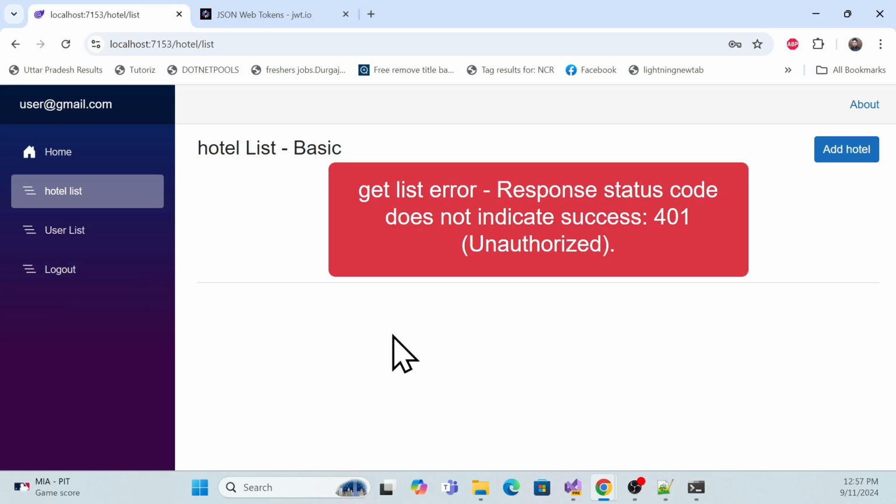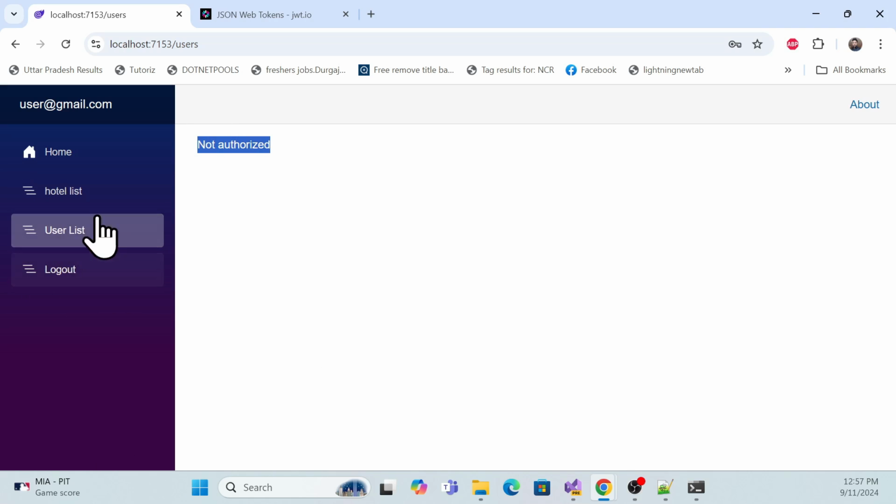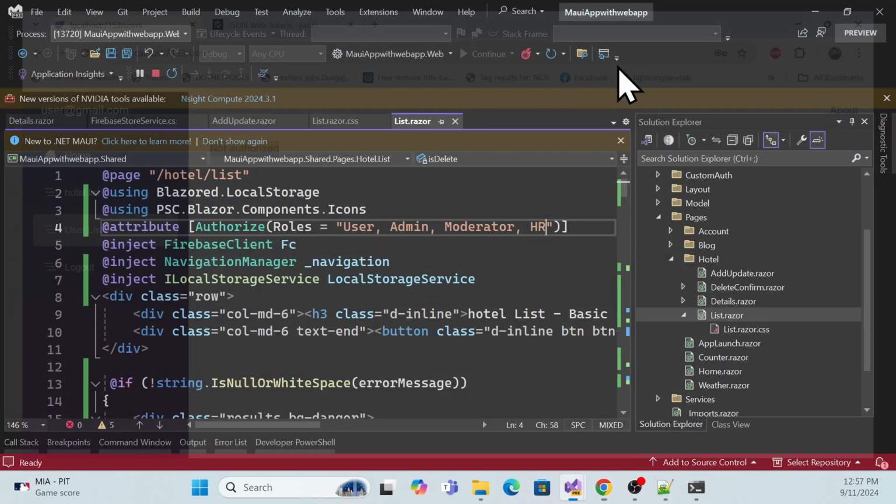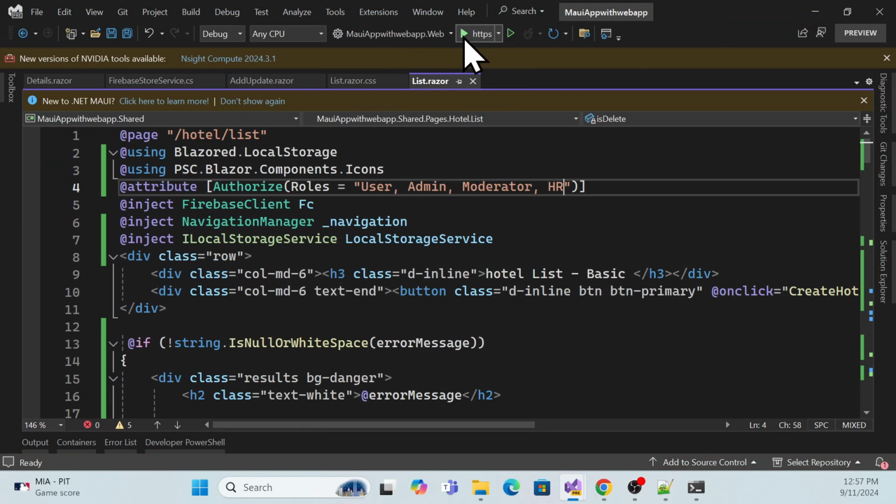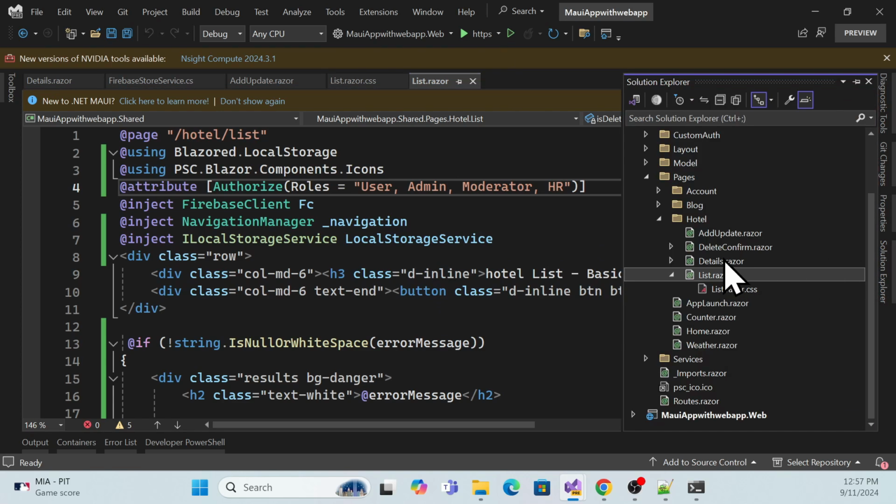So now I think the implementation is done. Even this user does not have user authentication as well, that is perfectly fine. Now what I will do, let me close that and run this application on all the platforms. As you know, this is the .NET Blazor Hybrid application, right?